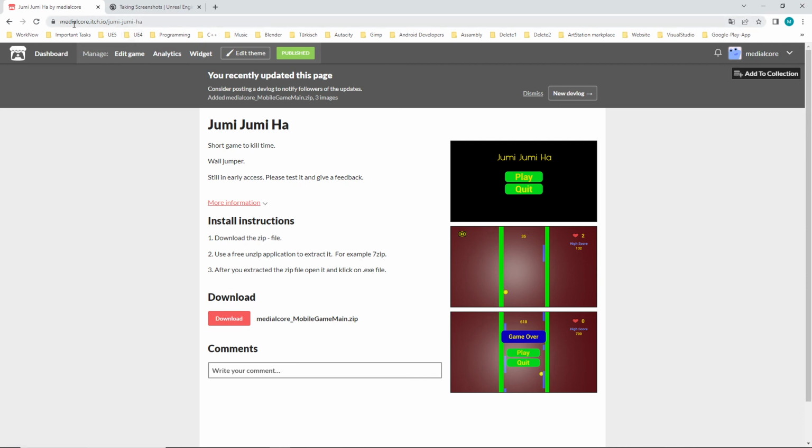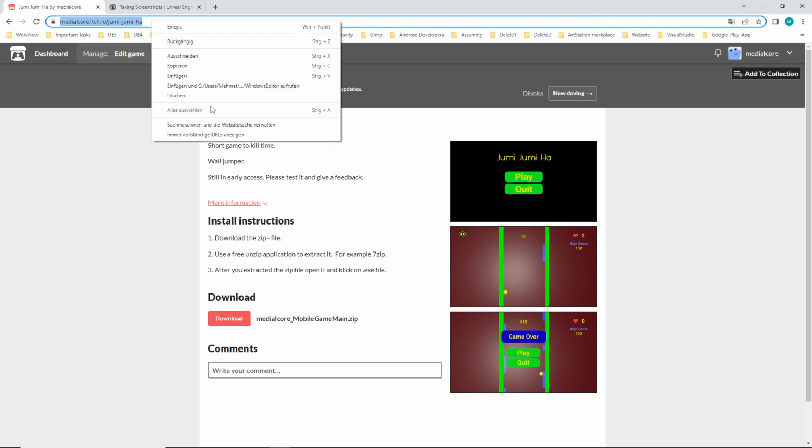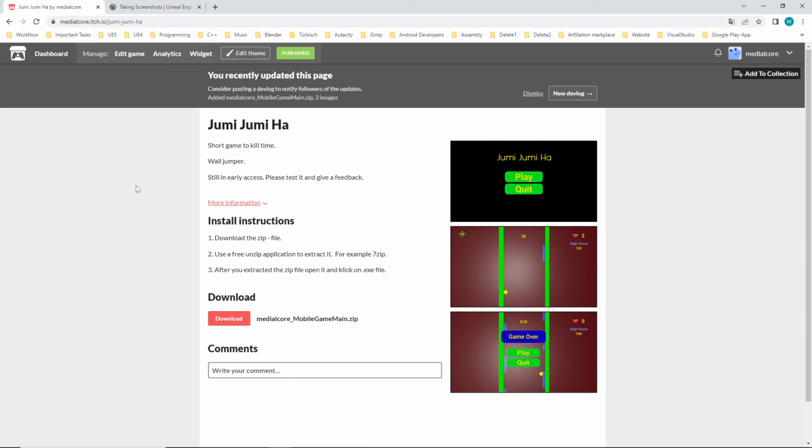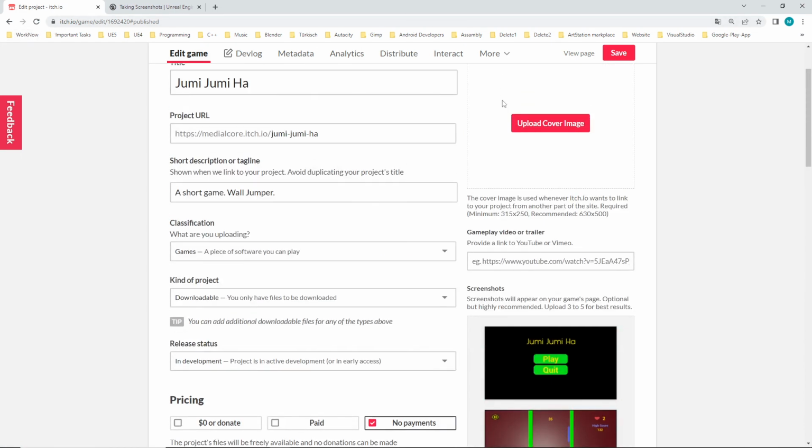You can see this one, Medial Core, HIO, Jumi Ha. I'm not sure if this is the right link. Let's copy this just in case. Then if you have this link here, published. Yeah, it's published, right? Yeah, it's published. Okay.